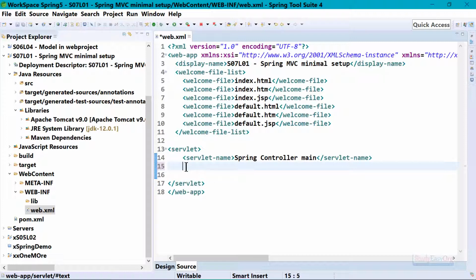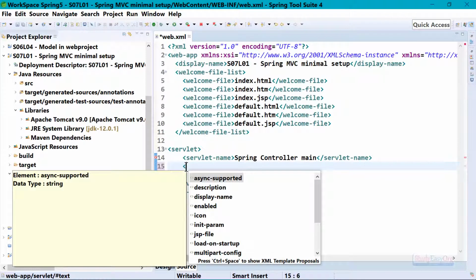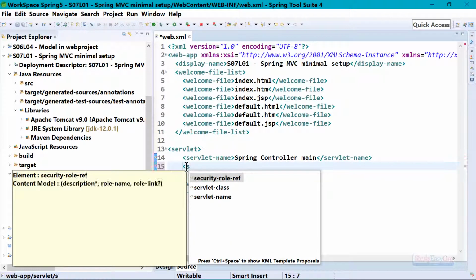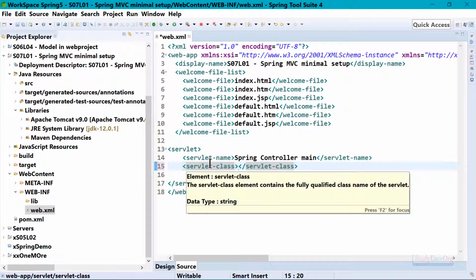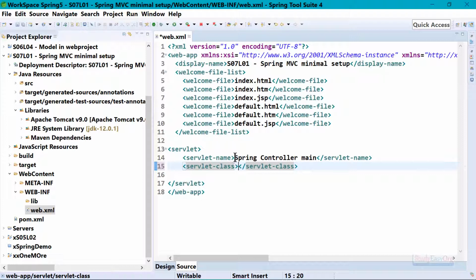Now in here we will make use of yet another tag, which is servlet class. Now friends, in order to autocomplete, the shortcut is Control plus space. So take a note of it. And in here we need to give the name of the class. And in here I had made a mistake. It should be Spring Servlet. In fact, it's not controller.